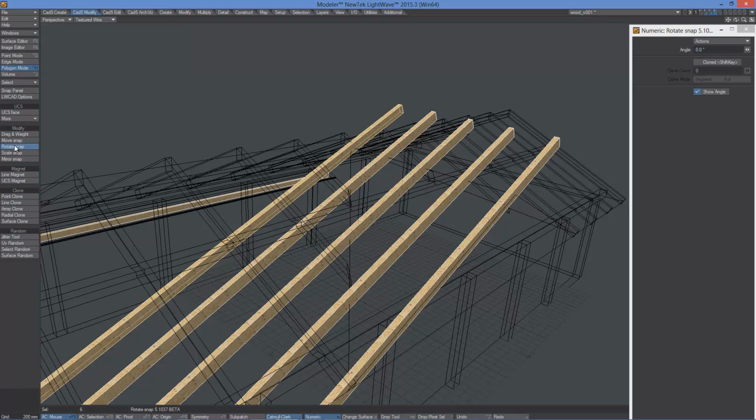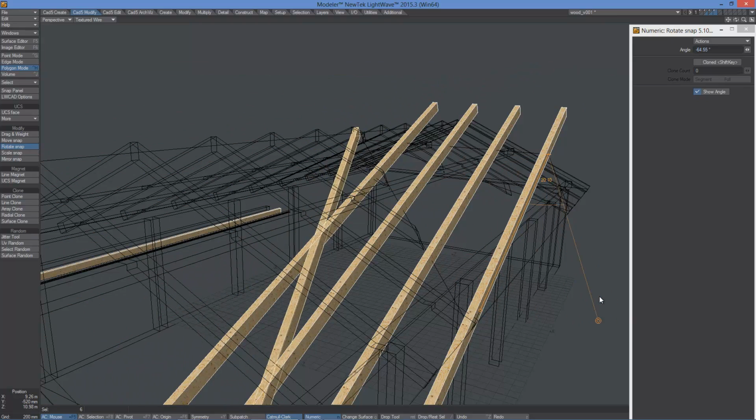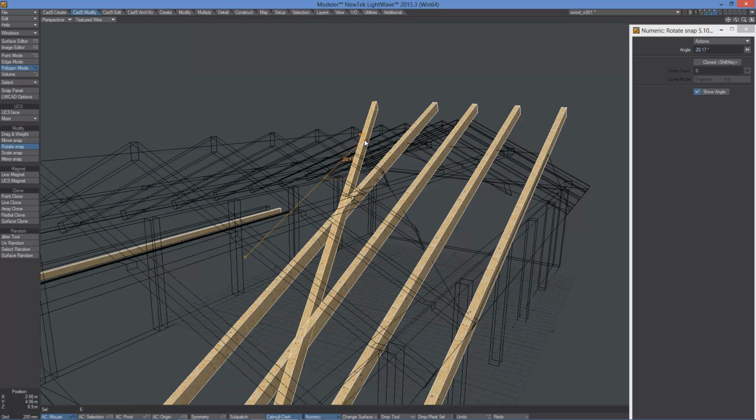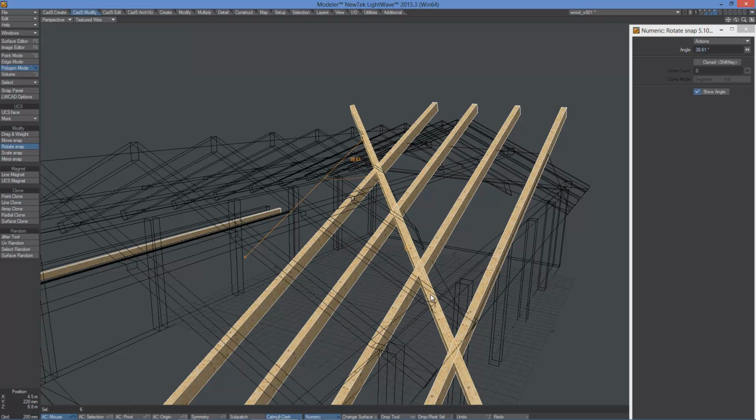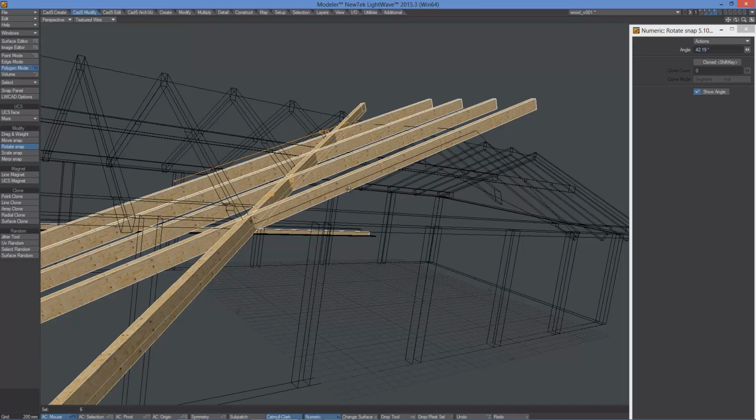So we use the rotate snap tool, and again you need to precisely click on the side roof polygon here. So rotate snap now will work only on this side roof plane, and we move the center of rotation into this top point and align the rotation along the bottom edge of the side roof. So now it fits perfectly.